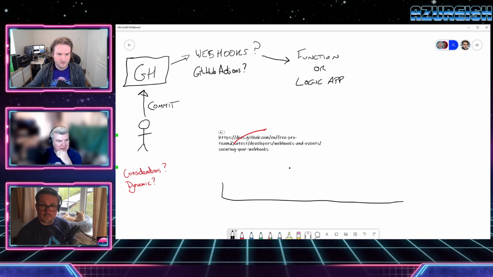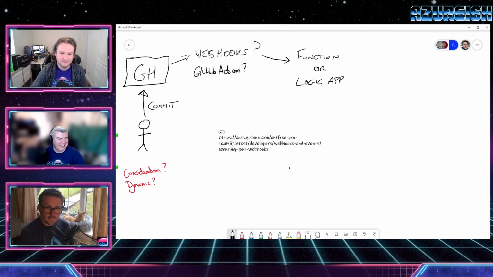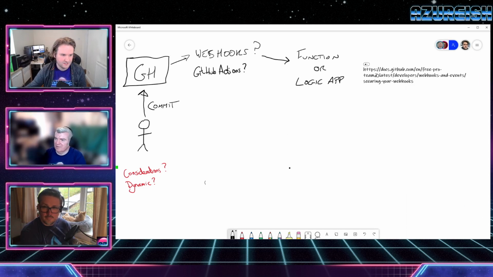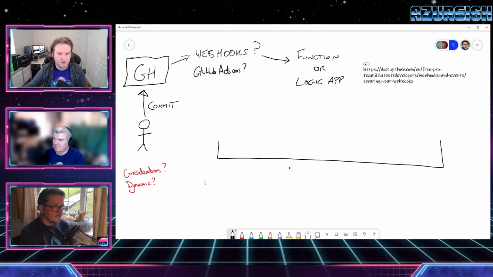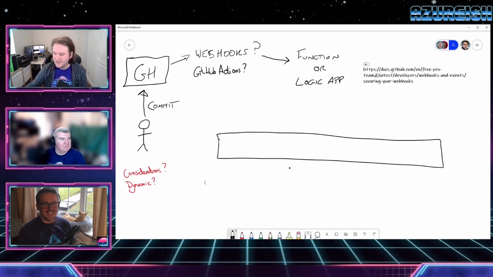Have you not turned on drawing to shape, so it makes you a nice one? I have, yeah, but nothing can save me from my terrible drawing. Let me just, ink to shape is on. Let me just enable it. That was the word I was looking for. Yeah. So we've got a bar at the bottom of the screen. That's not even remotely close to what I was trying to draw, but fine.